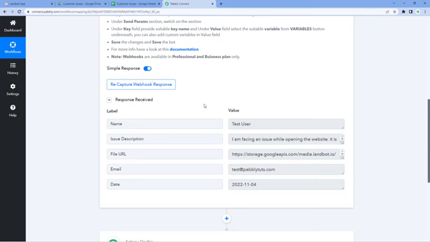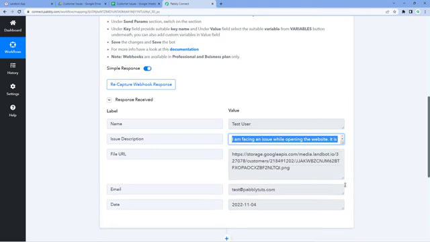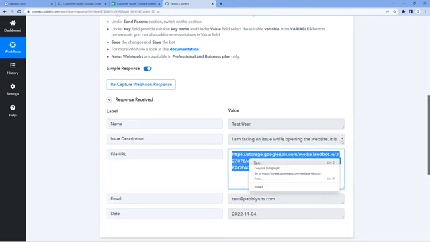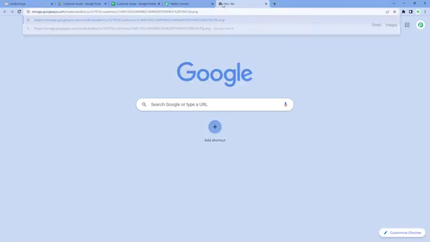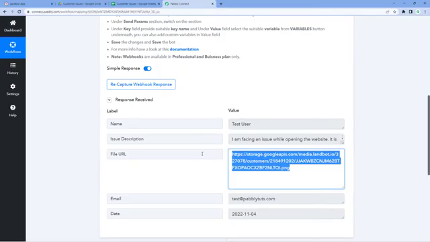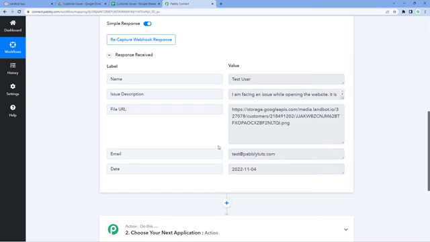So here in these responses, we have the same name that the user has entered while having the conversation with the chatbot. We have the same issue description. We also have the URL of the file which we have uploaded. So we just copy this URL, go to a new tab, paste this URL over here, and here we can see the same image which we have shared. Then we have the email address of the user and also the date, that at what date this conversation was going on. So the step 1 of setting up this automation is completed.